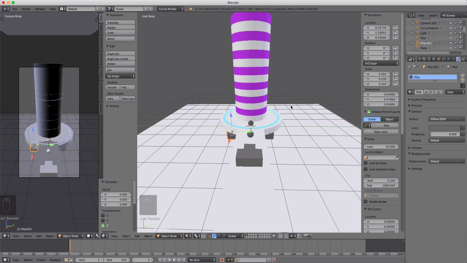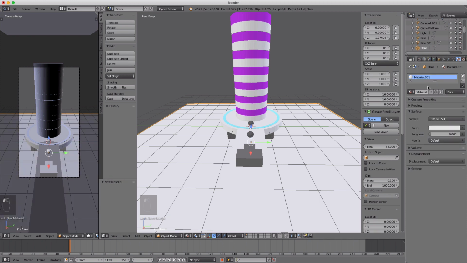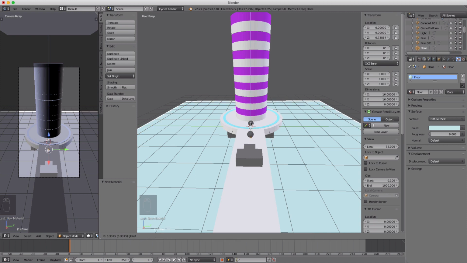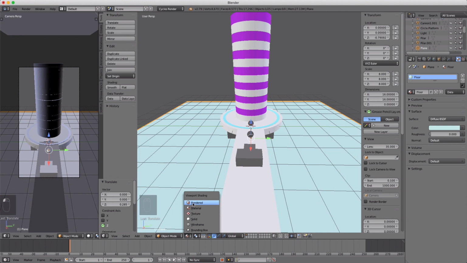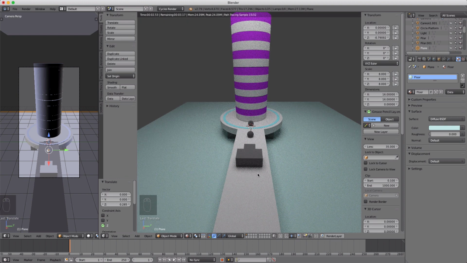And we actually need to give our plane a color, so let's select the plane, let's add a new material. I'm just gonna call it floor. I don't know, maybe could make this any color. Let's try a light blue, very light blue. And I want it to intersect with the pillar, so I'm gonna just drag it up right there. All right, so let's see what we have. All right, not too bad.